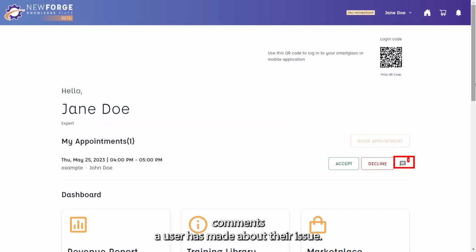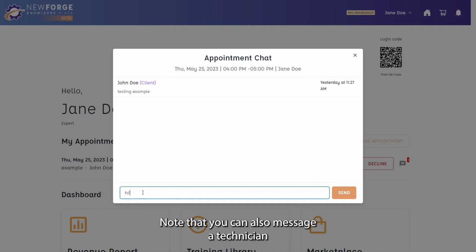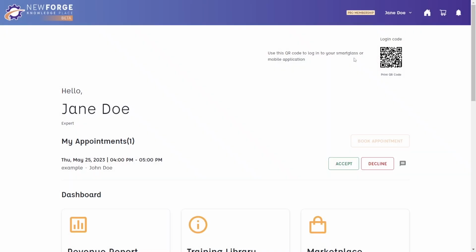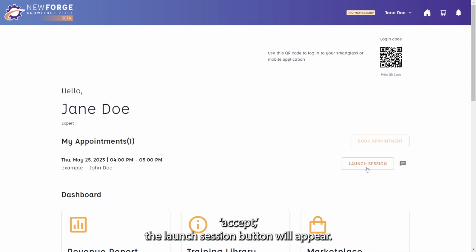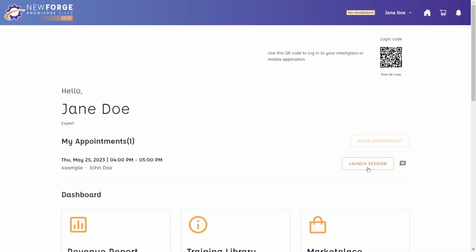Click here to see what comments a user has made about their issue. Note that you can also message a technician before accepting or declining their appointment request. Once we click Accept, the Launch Session button will appear. This is the button you'll press when it's time to start an appointment. We recommend doing this a few minutes prior to your scheduled call.